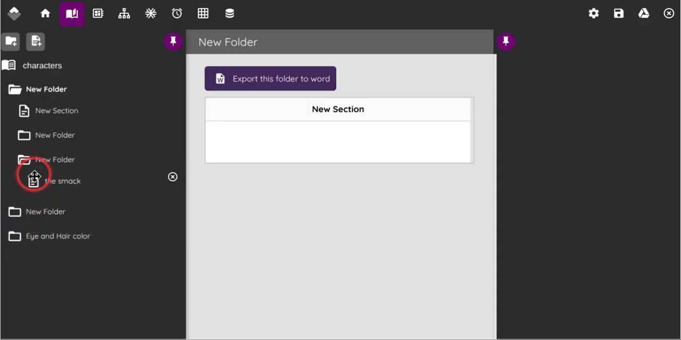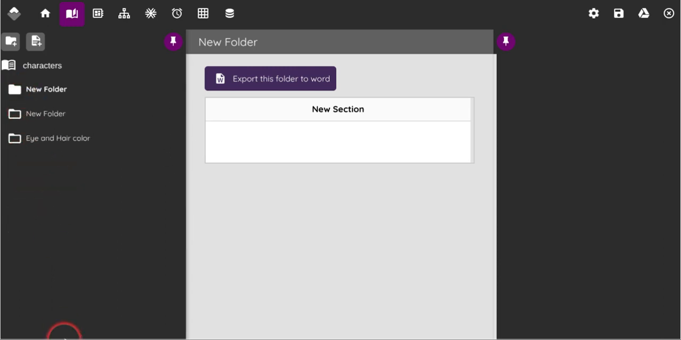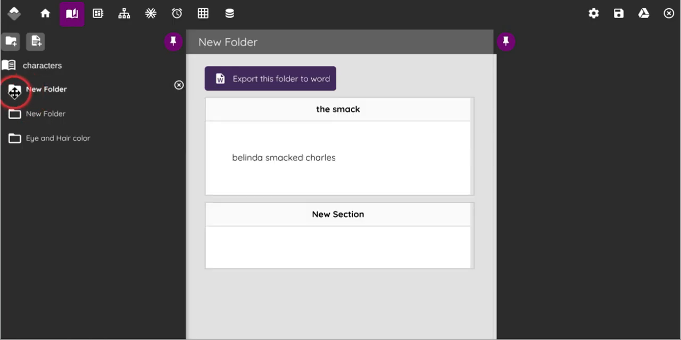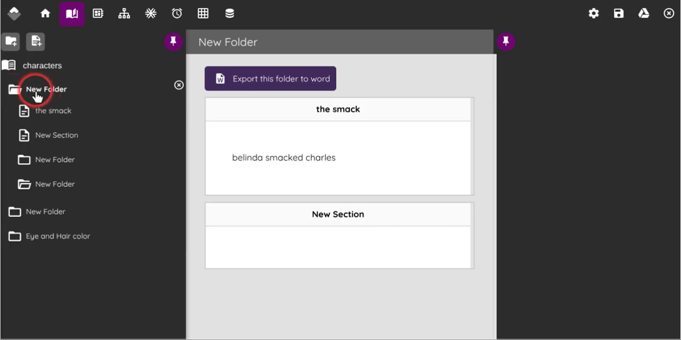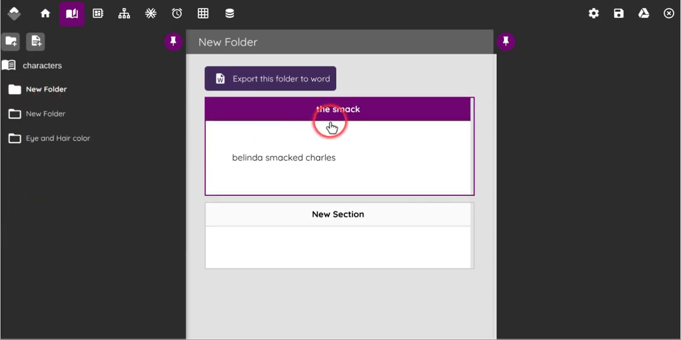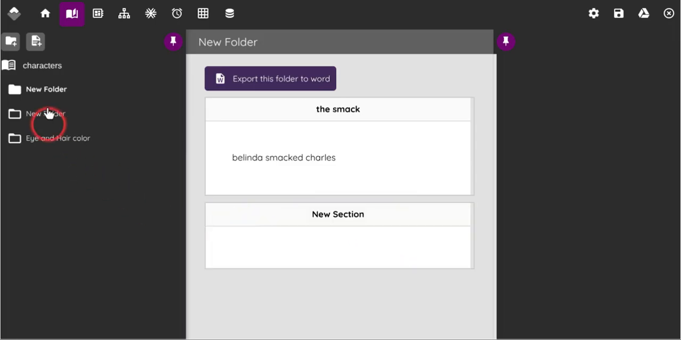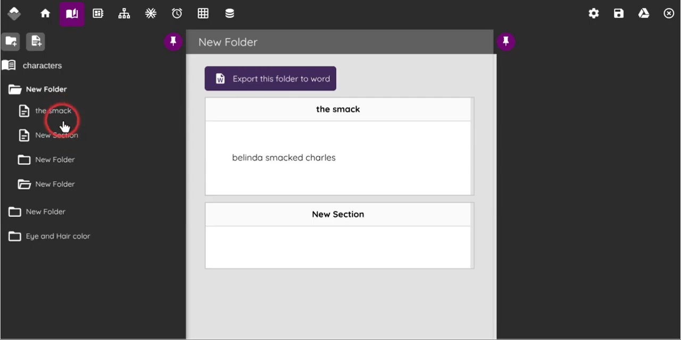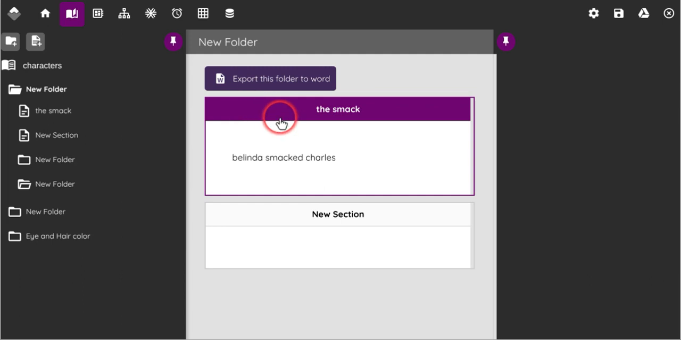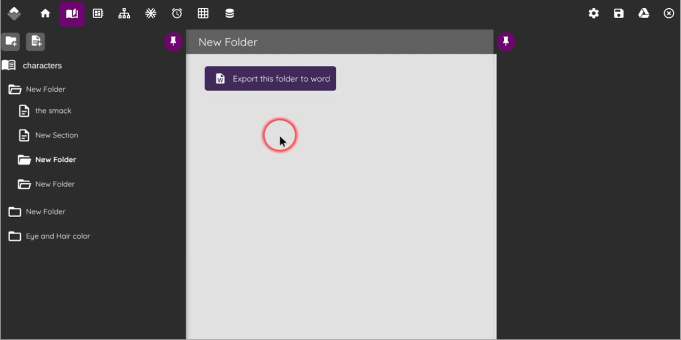Oops, it went into a minor folder. Look at that. So I need to put it above the other folders. There we go. Now if I want to see it again when I'm in my folders, there it is. I can leave this closed and I can still see a nice little highlight of the smack. Now notice what you see in here are the smack and a new section. If I open this, that's because the smack and the section are two documents. The folders do not show up in the highlighted section. I would have to go to the folder itself.